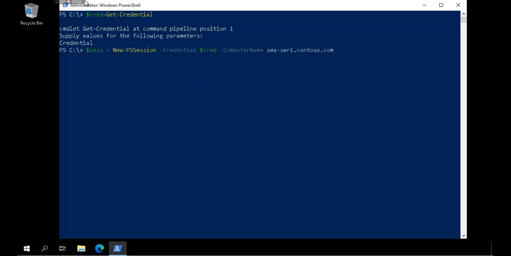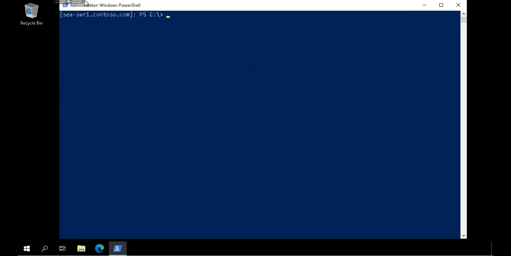This is the variable sesh with a new PowerShell session using the credential we just stored and specifying the computer name SEA SVR1, which is our first Hyper-V server. We can then just type Enter-PSSession and then the sesh variable, and all of those credentials and locations will be stored and used. So we clear the screen and we now have a session to SEA SVR1.